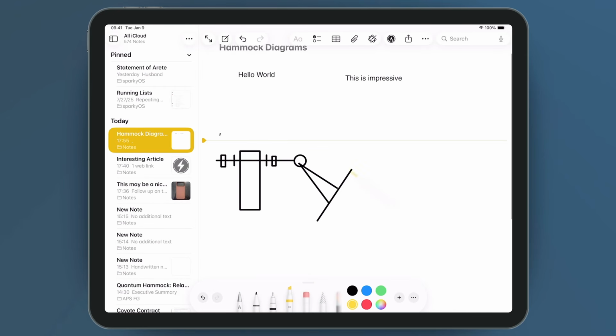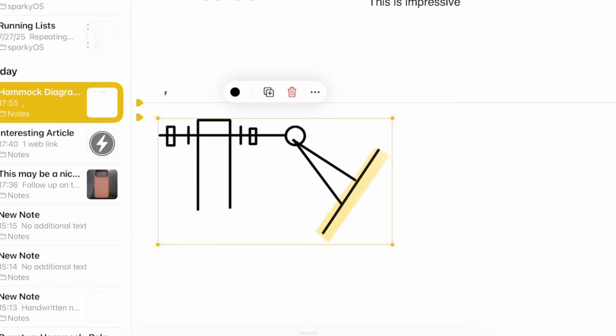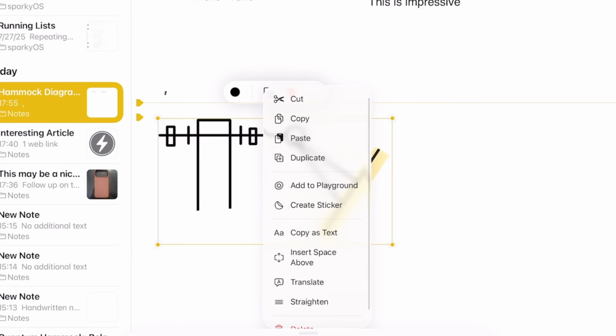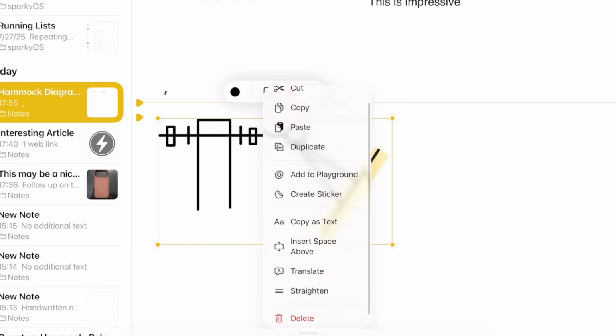There's also a highlighter so we can highlight things if we want. There's an eraser so you can erase pieces. Let's say we'll take the bottom of the pole off because let's imagine it goes deeper. There's a selection tool where I can select it all, and then that gives me a bunch of options to duplicate it, copy it, paste it, create a sticker out of it, copy as text. They've got everything here you can think of.